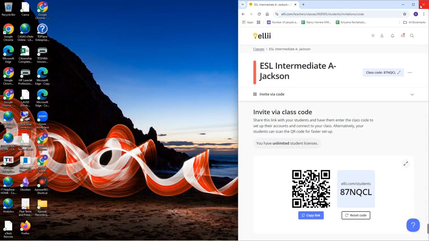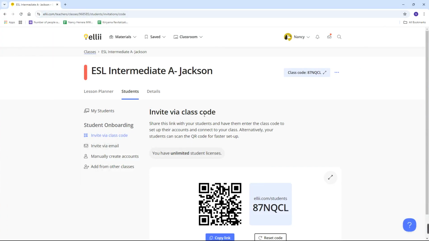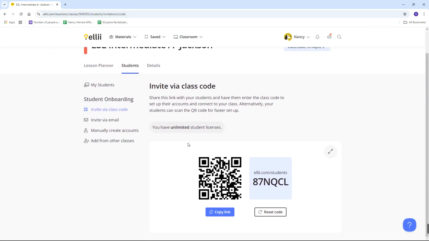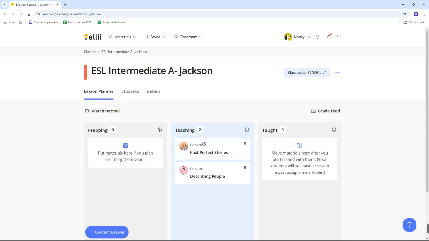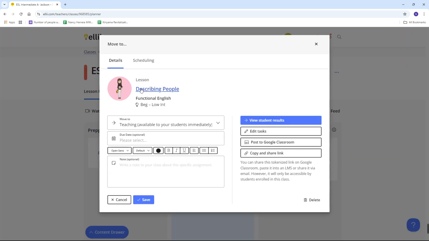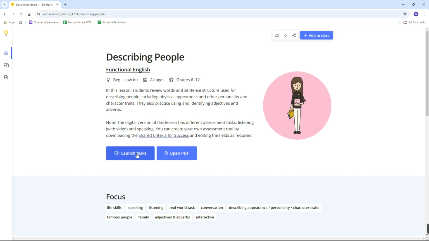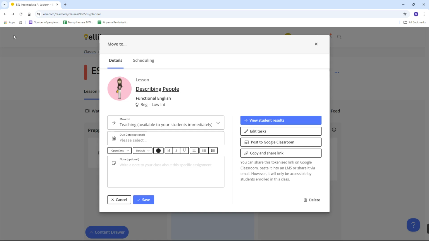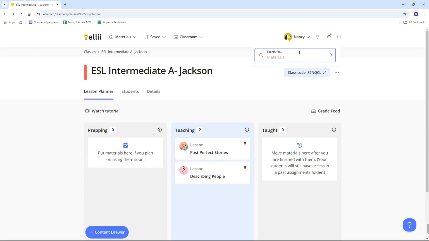Now let me go on to the teacher side, and let me show you what you can do. So let's just say I'm going to do this, describing people functional English. I added this lesson to the class. Actually, let me try to add the Halloween lesson just as an example.